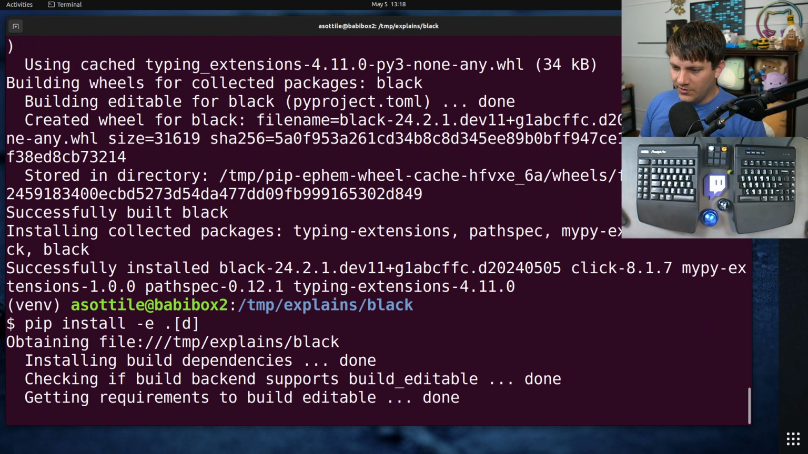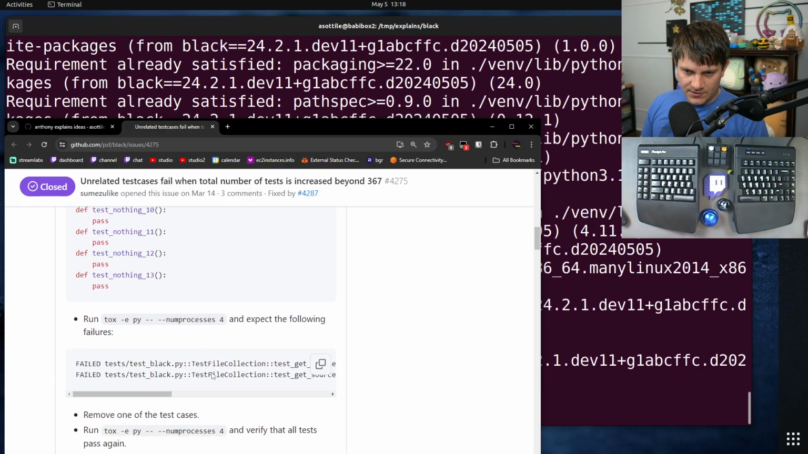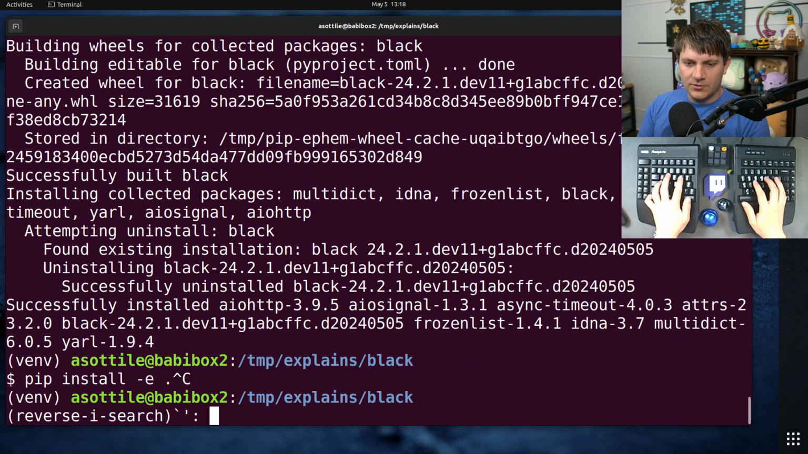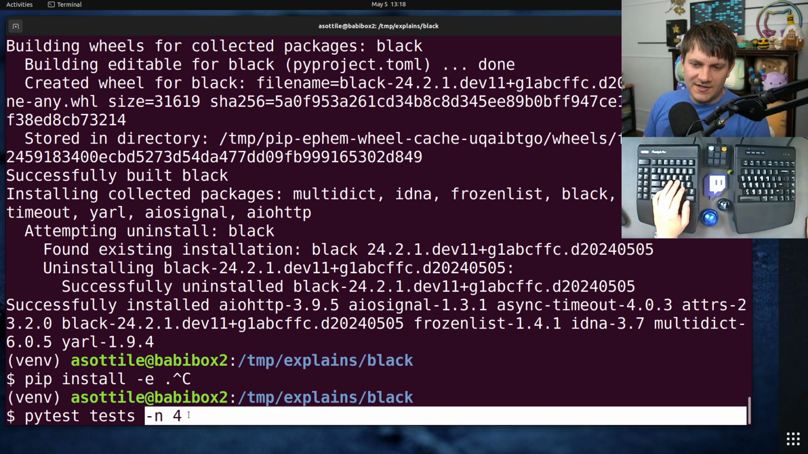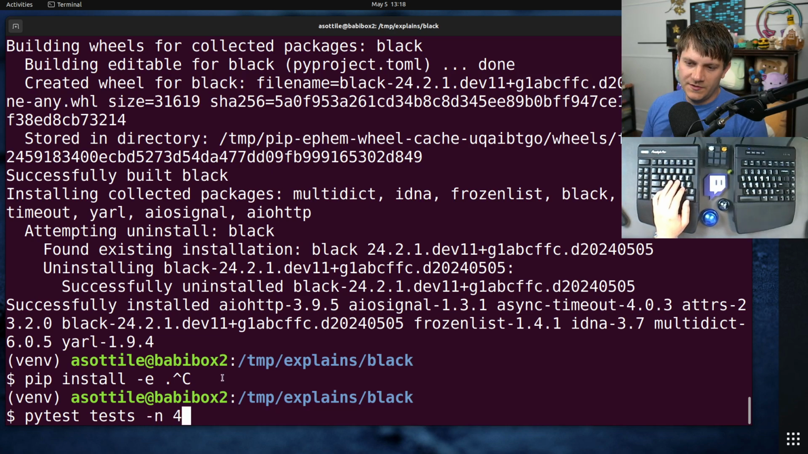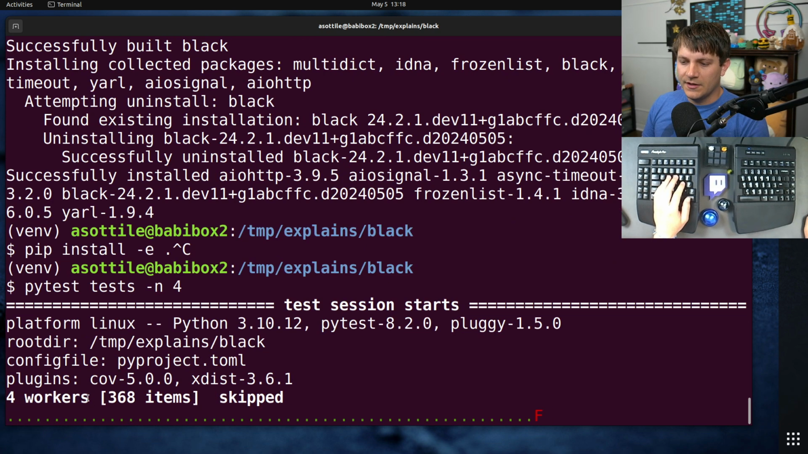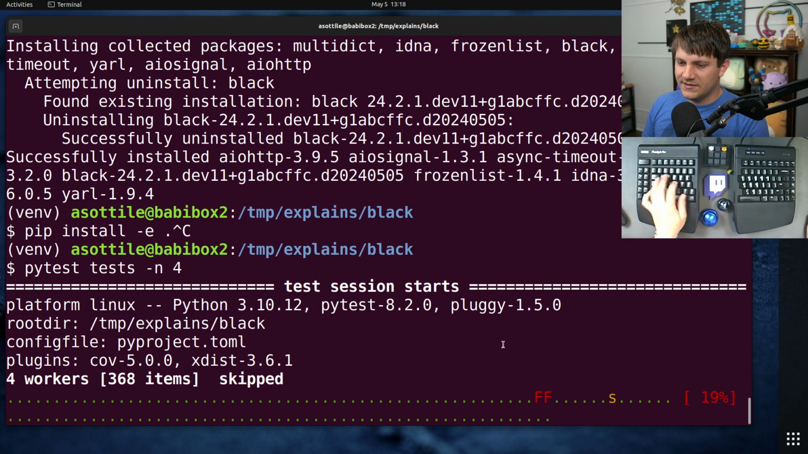And then they were able to reproduce these test failures with four processes. Okay, we're going to do the same thing. So we do pytest tests -n4. n4 means that pytest-xdist is going to use four workers, and so it's going to split the tests in a particular way. This was important in their reproduction because, spoilers, some tests cause some other tests to fail, but only if they were in a particular worker configuration. So if we do this, it'll run it, and you see that we get some test failures here.